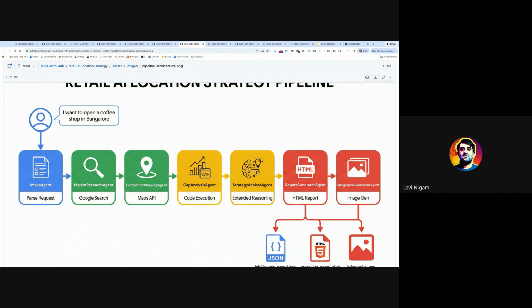What we typically want to do is take the query that the user gives, say, I want to open a coffee shop in Bangalore, and do some basic market research. If the user has already told us it's a coffee shop in a specific place, can I do a quick Google search and get all the relevant information about both aspects: the coffee shop trends and the specific location trends? And what is the best way to do that?